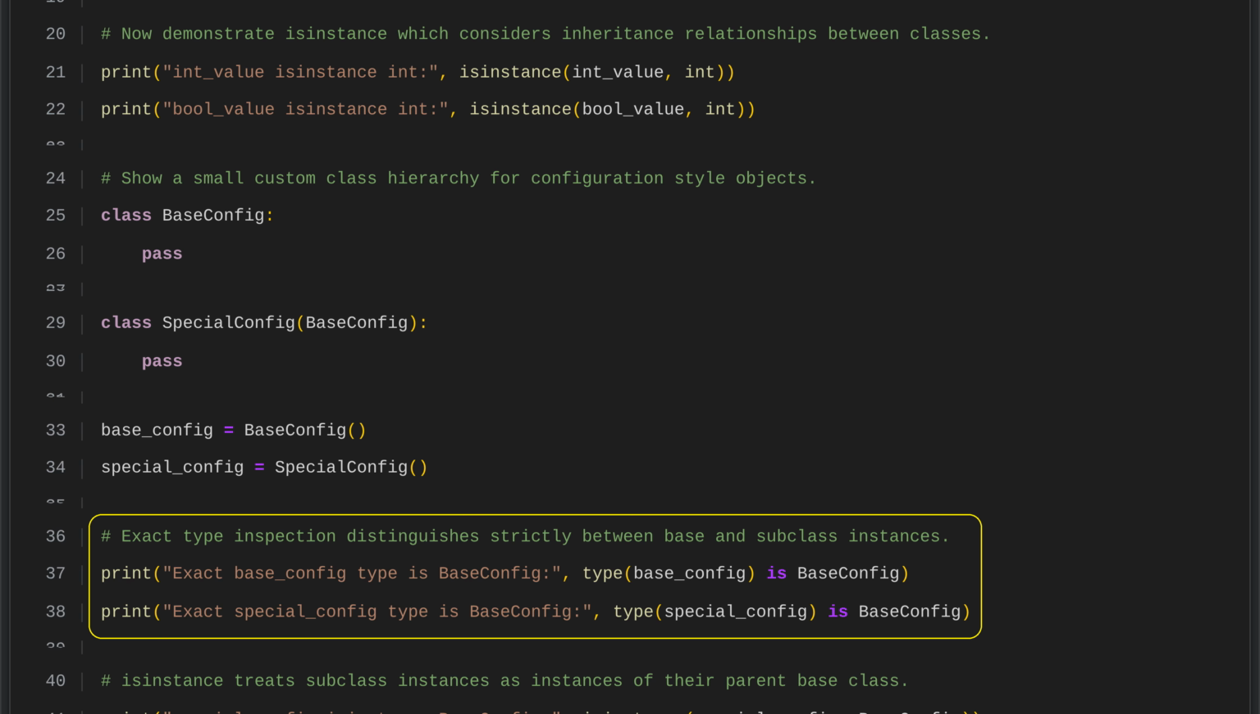This explanation describes how exact type checking works when comparing two configuration objects. The code uses the type function to confirm that one object is strictly an instance of the base config class, not a subclass. It then checks another object, which is actually an instance of special config, and shows that it is not treated as the same type as base config under this strict check. This behavior is important when you need to enforce precise type boundaries and avoid treating subclasses as if they were the base class.